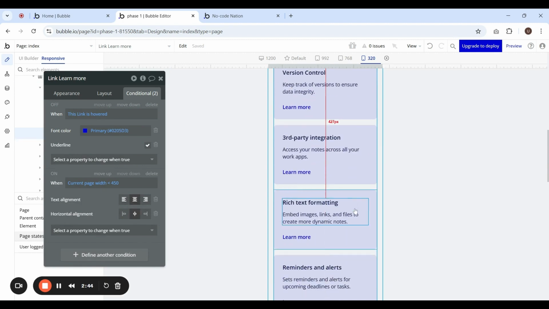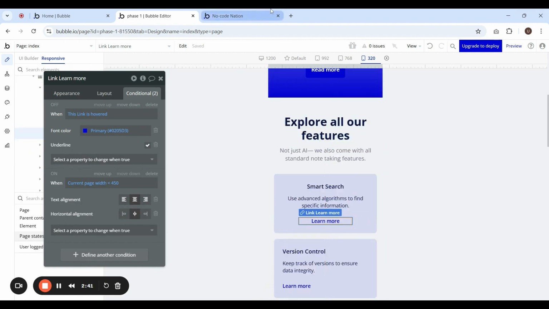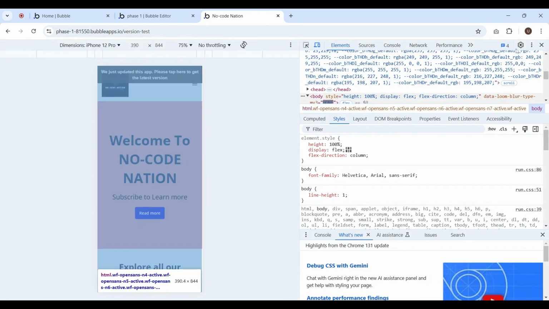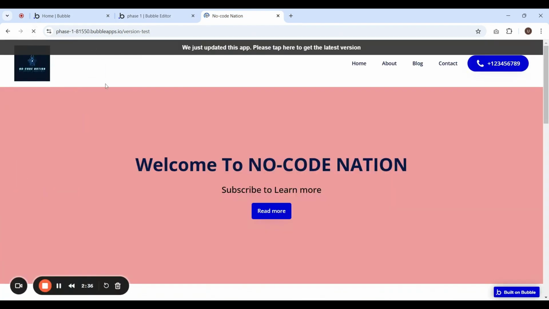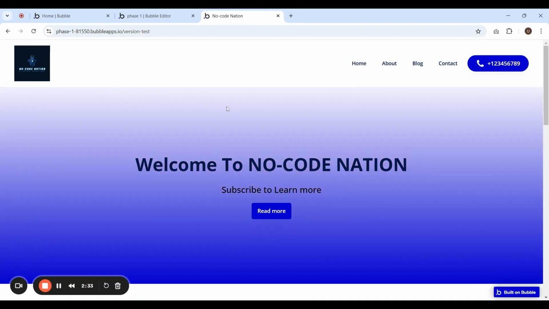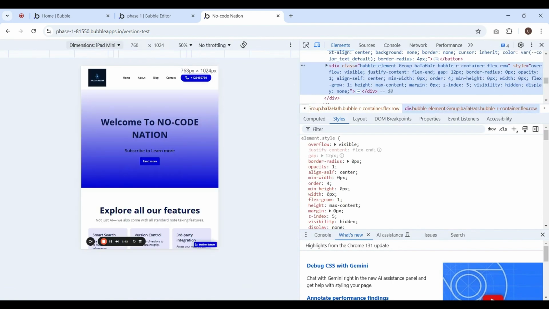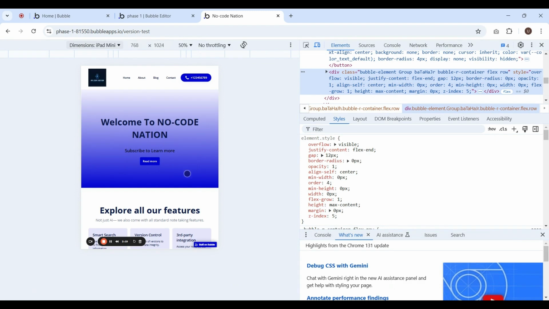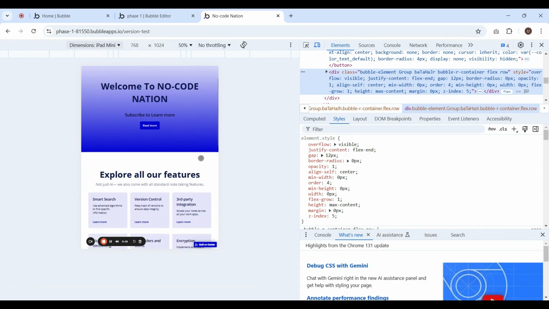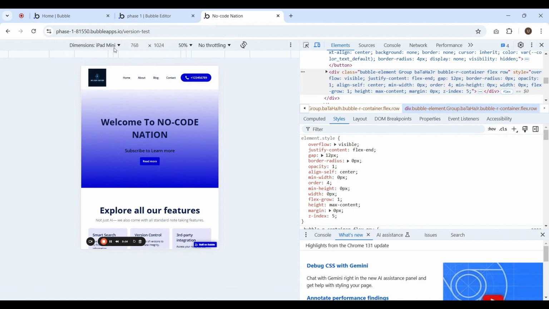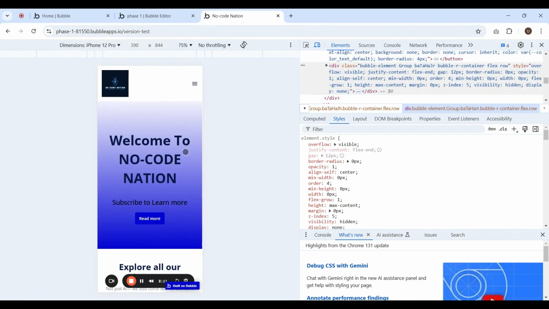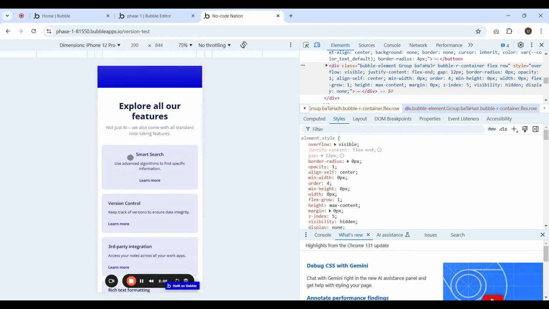That is how we can control each and everything in our Bubble application. Now let's see what happened in the front end. I am closing this and refreshing the page. Here we are loaded back to our page, and I want to check it in the 768 mode first. This is my 768 mode. See, the padding and everything is there. Now let's check in 320, 390, any kind of mobile mode. You can see the difference.